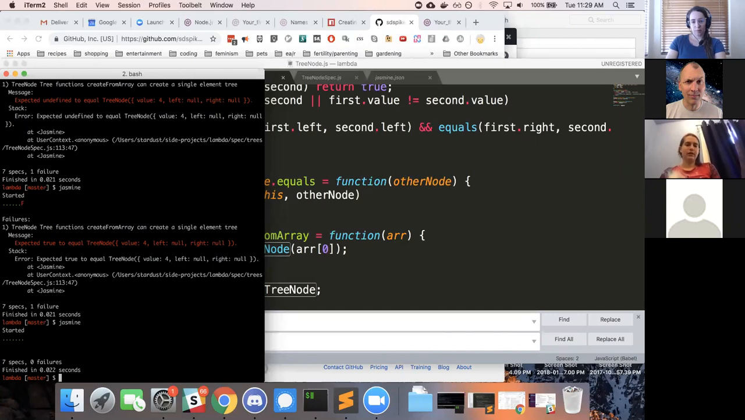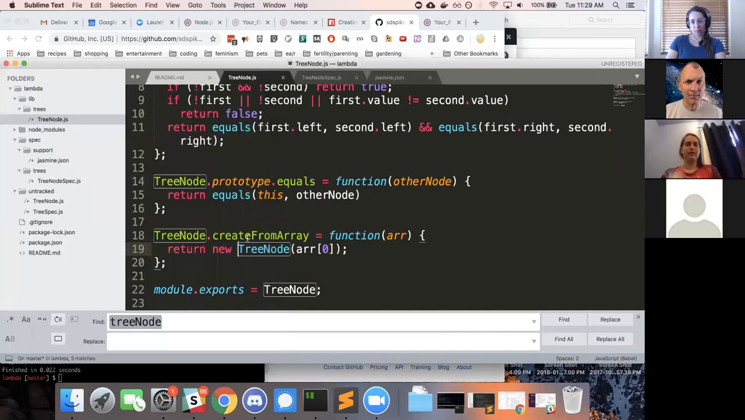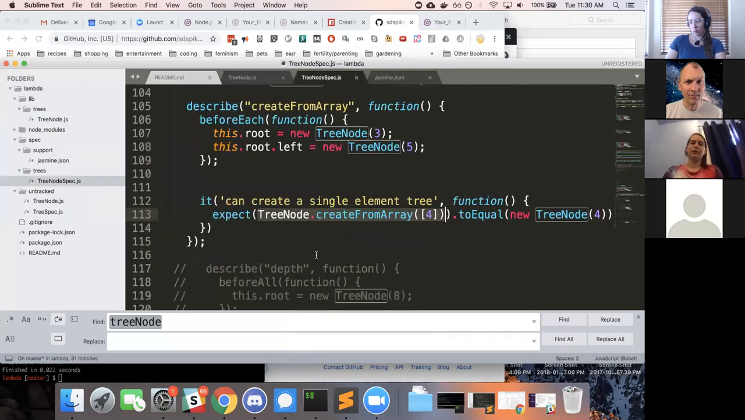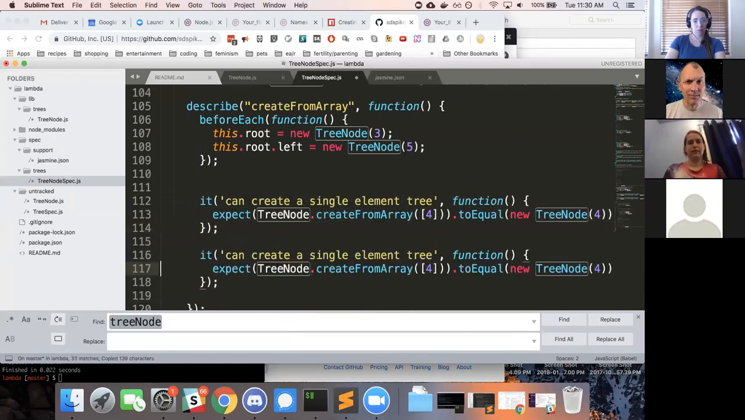Cool. So technically I've gotten to green, but you might notice this isn't actually solving the problem that I'm trying to solve. I just said create a tree node out of the first element of the array. So if we have a multiple element array, it's not going to do anything. So now we want to actually test that we're doing something a little bit more interesting.